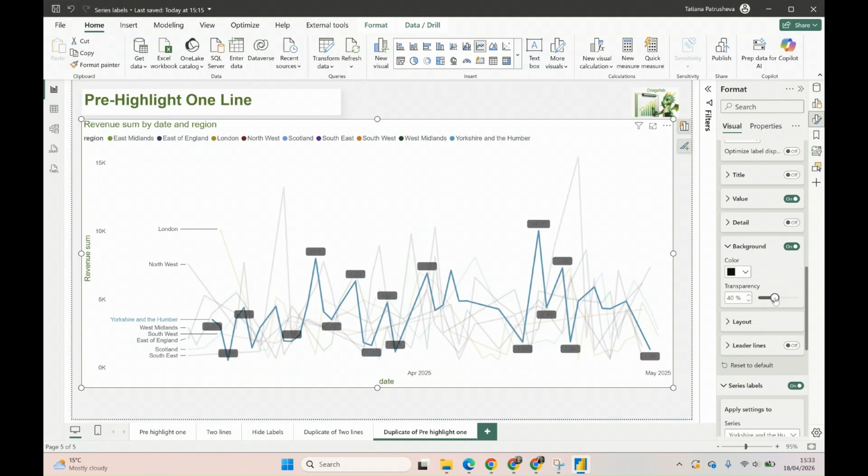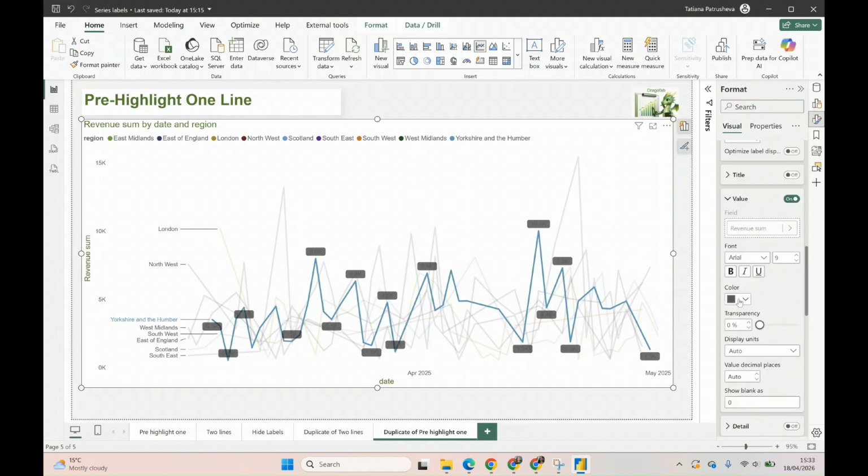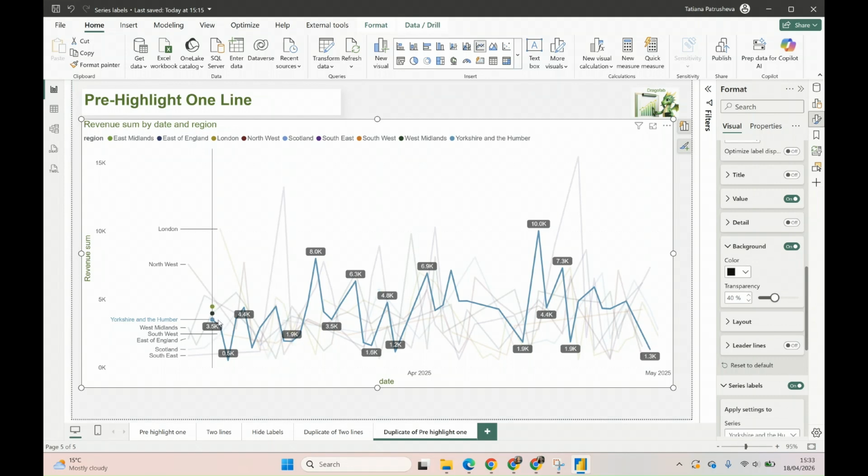So I don't want it to be transparent, again. I want it to be easier to read. So I will change this to white and the background to darker colors. So this is way easier to read again. So this is one of the ways you can do it.